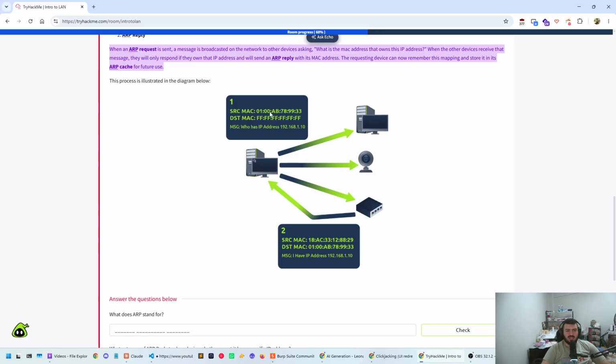So you can see that the source MAC here is the MAC address of this PC. It is the same as the destination MAC right here, because this device is trying to reply to this device. Now this FF means it is not a specific MAC, essentially. And then the source MAC here is going to respond to this guy. So this guy can now store that this source MAC address belongs to this IP address 192.168.1.10, and that it does not need to ask anymore.